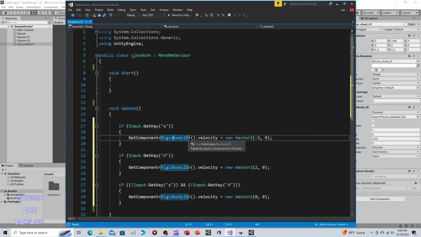GetComponent Rigidbody2D. Remember, 2D, not just Rigidbody, because it's the 2D variant. We're going to apply velocity, and again, it's Vector2, not Vector3, and we're going to move -2. You can choose whatever velocity you want. For a game like this, it's not reflex-based, so who cares what the exact velocity is? It's not really a game balance issue.